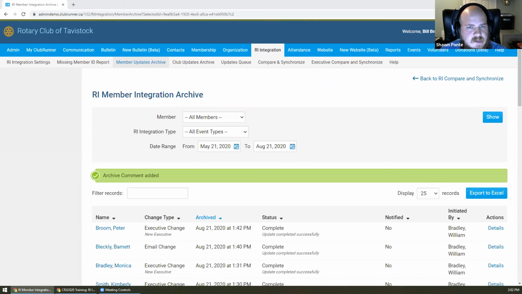Someone used the compare page to push information up to Rotary, but they set the arrow in the wrong direction. So they basically pulled it from Club Runner. Yeah, so how would they fix that?